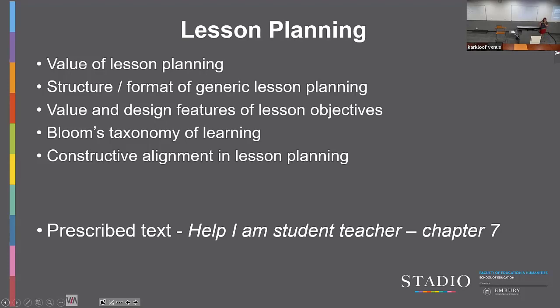All right, so we are going to look at the value of lesson planning. We look at a generic lesson plan that I've designed for TP701 that you can use if you want to, and I'll talk to you about that as we progress through the session. But we also stand still at the designing of lesson objectives. That is an issue that students and even practicing teachers sometimes struggle with. Then we also look at Bloom's taxonomy of learning, as well as how we can engage in constructive alignment when we engage in lesson planning.